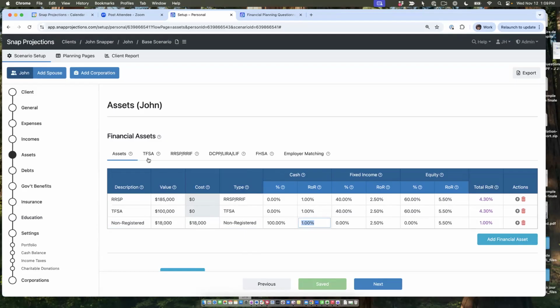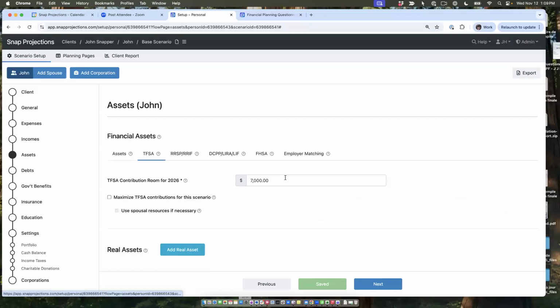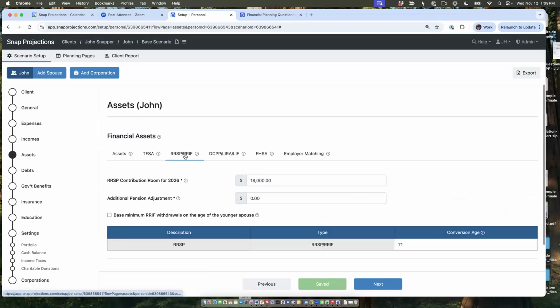So we have the TFSA tab where we could update the client's TFSA contribution room. So let's say they have not been contributing the maximum since the beginning of the tax-free savings accounts. We could increase that here. Same applies here for the RSP contribution limit. So what we're going to do is we'll update his contribution room as per his notice of assessment to $37,400. If he had a defined benefit pension plan, we could add his pension adjustment here.